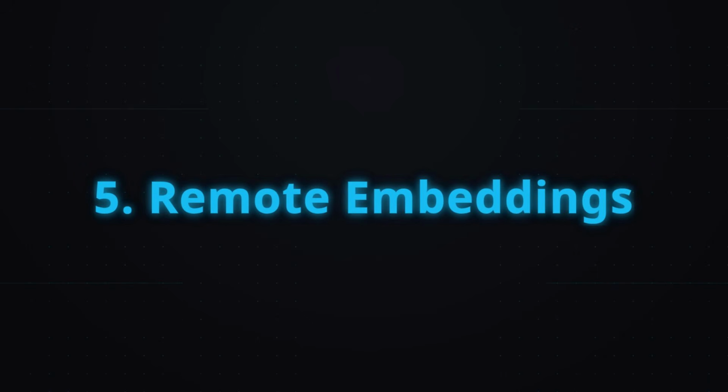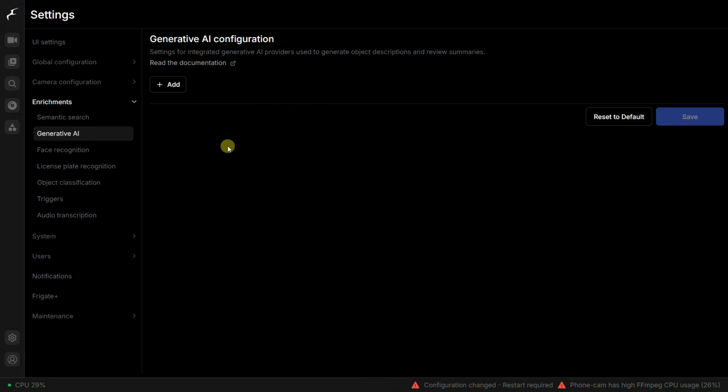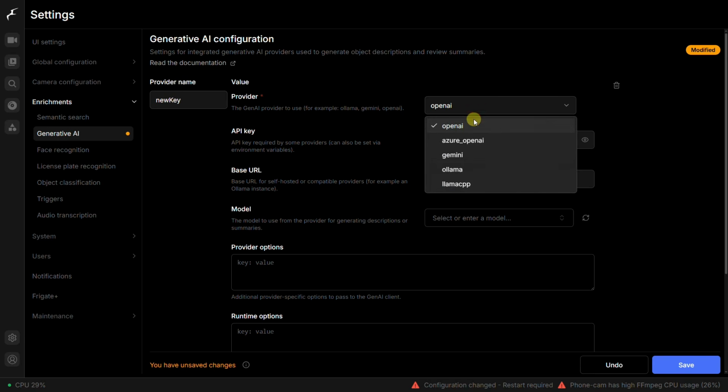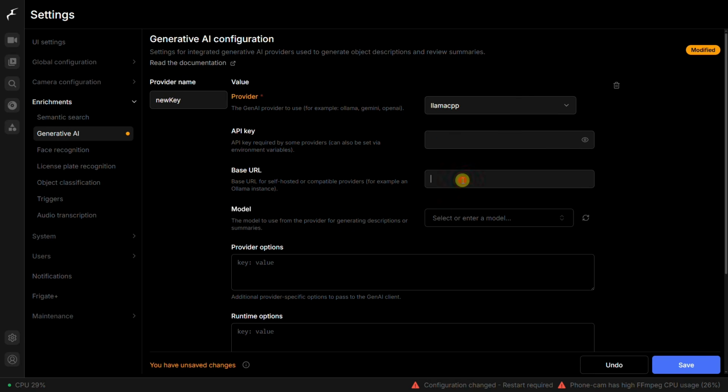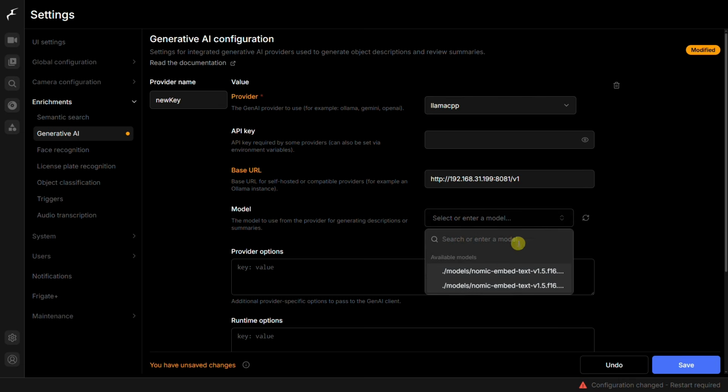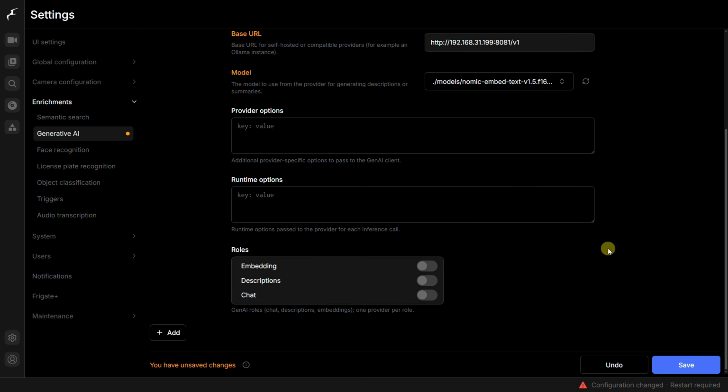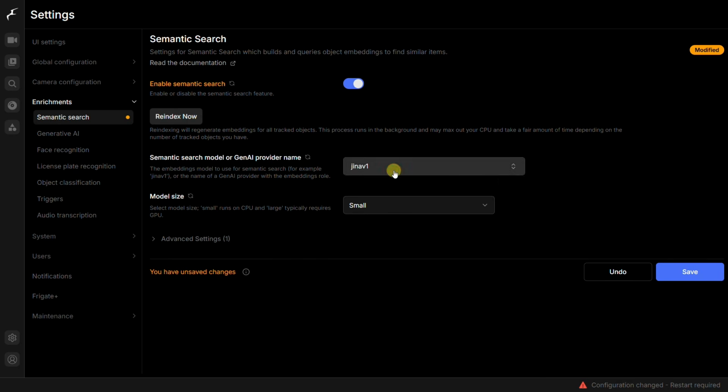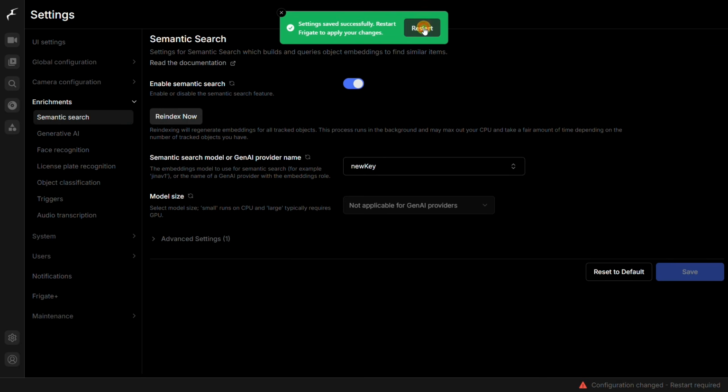It lets you offload semantic search embeddings to an external AI provider instead of running them locally. Since the Gemma 4e4b model doesn't support vector embeddings, we need to add another provider under Generative AI. We simply enter the base URL for our dedicated locally deployed embedding model, select the model, and enable the embedding option under its roles settings. With that provider saved, head into Semantic Search, toggle it on, select our newly created embedding provider from the dropdown, hit Save, and restart Frigate to apply the changes.